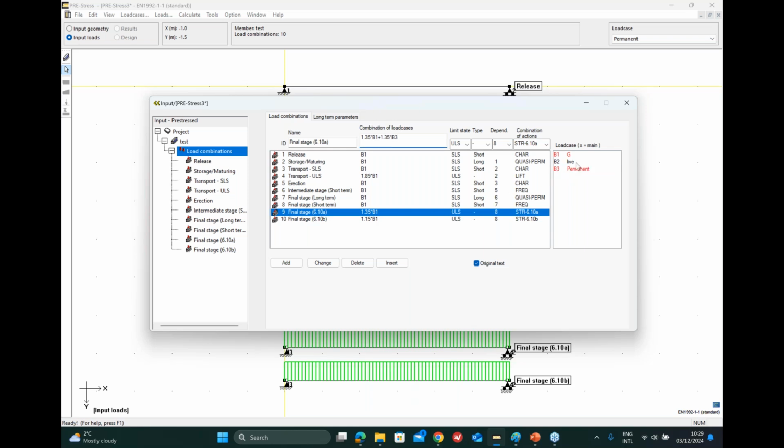So 1.35, I can do it 1.5, I can do it 1.85, whatever I want, and I just click change, if I use different safety factors than what Prestress has by default.